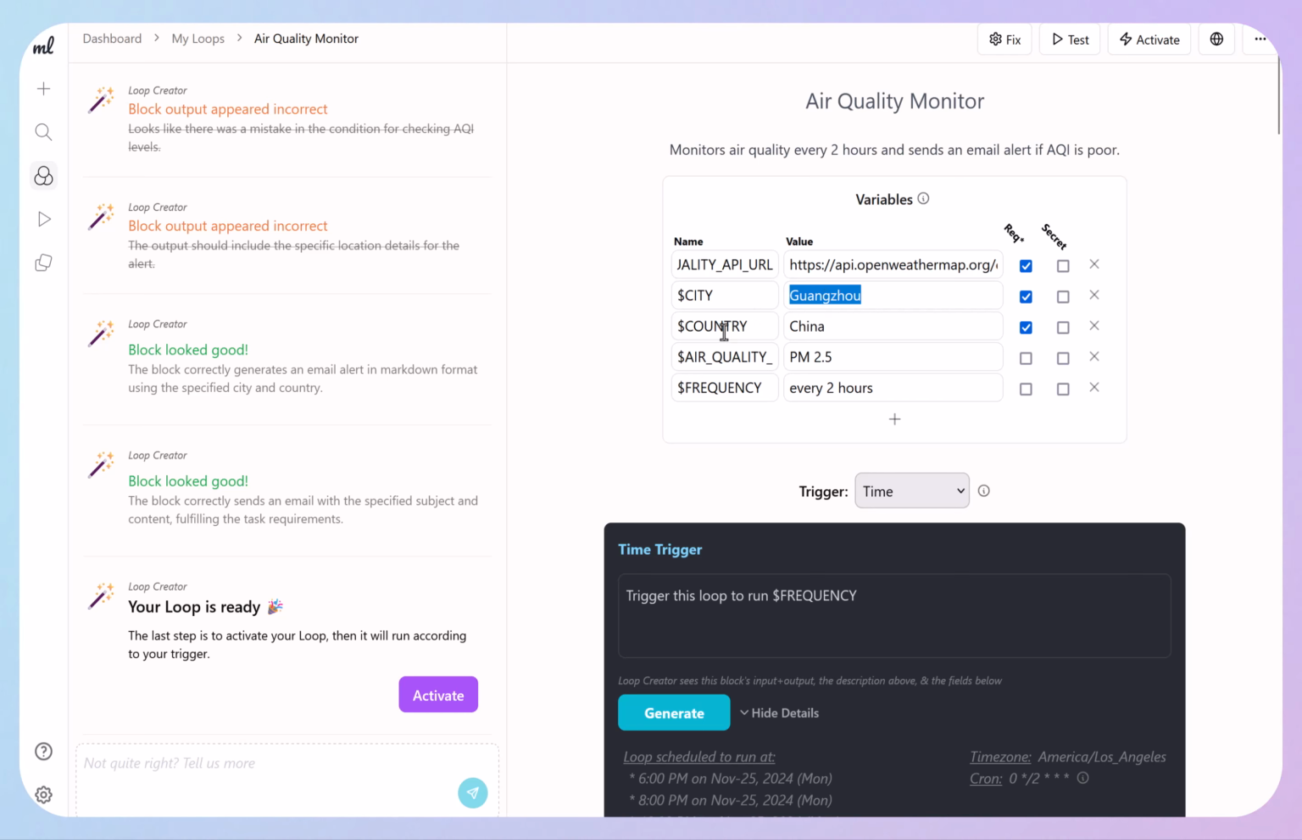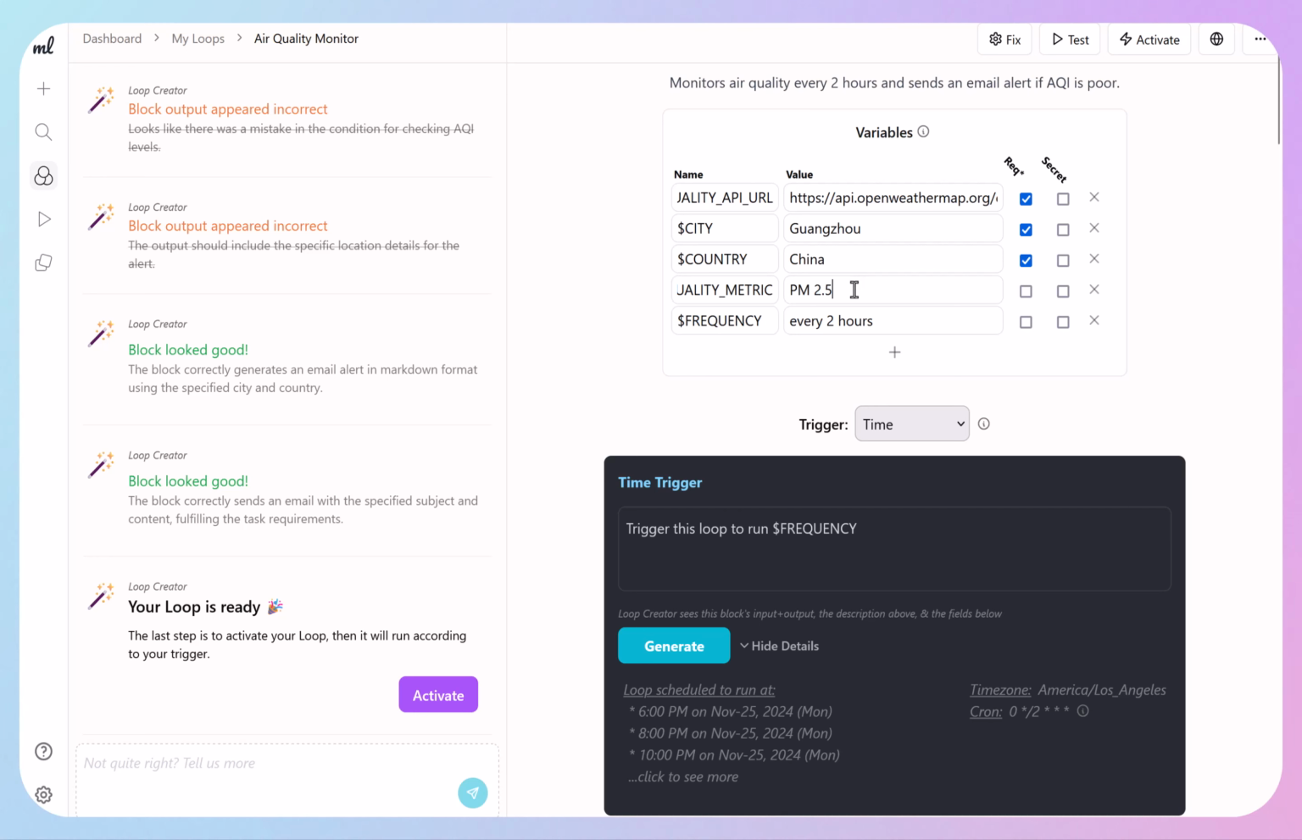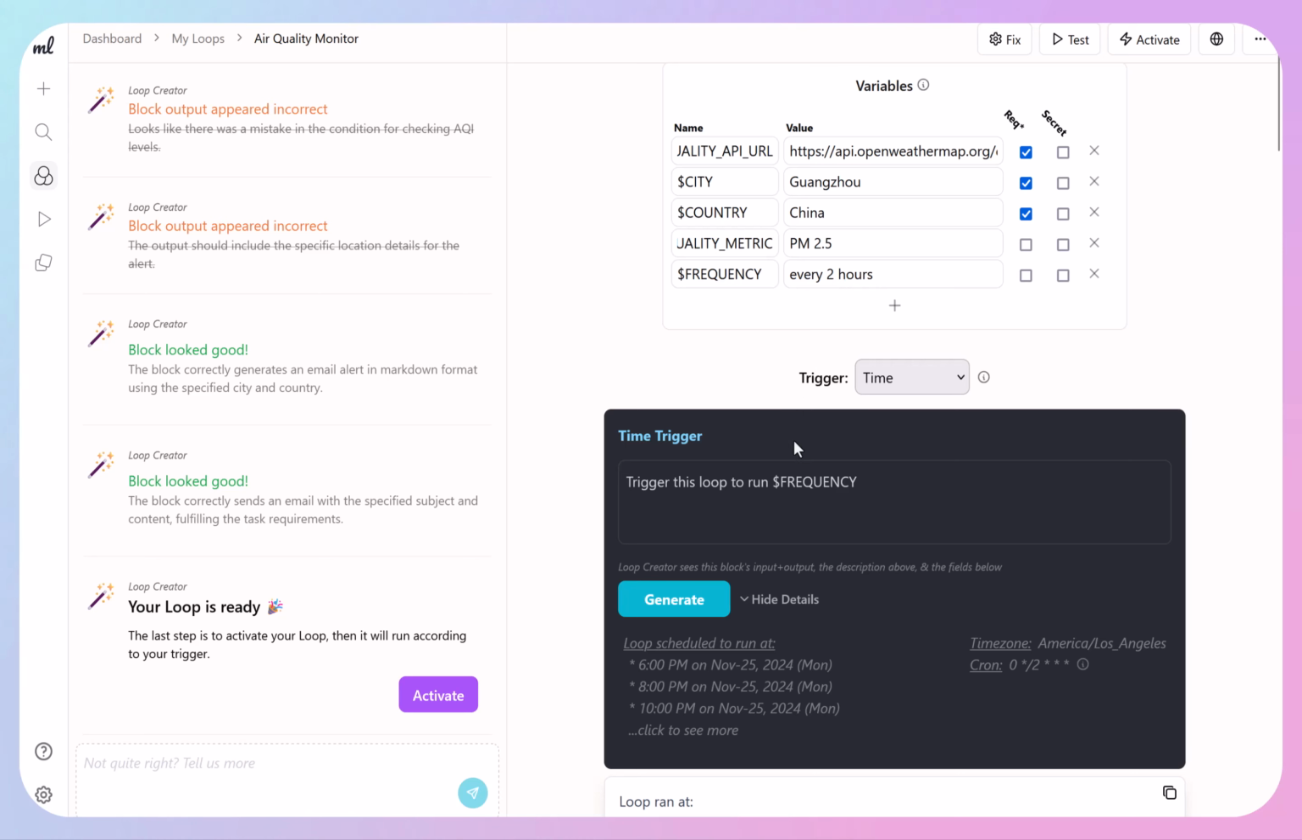Here we have Guangzhou, the country, it's in China, and the air quality metric that you would like to measure. So here we're looking at PM 2.5. You can change this to anything you want. You can just use the AQI, air quality index, if you want, and then how often you want it to check and give you updates about this. So it will send us an email every 2 hours if the levels exceed the recommended levels.